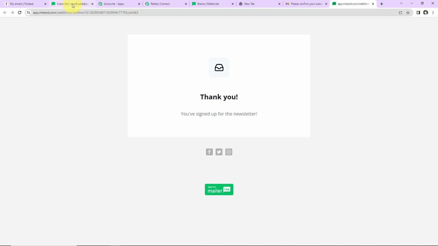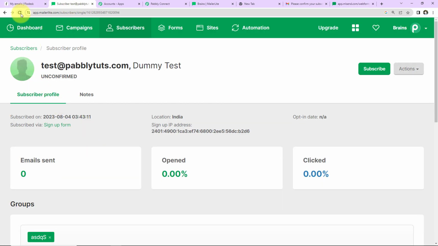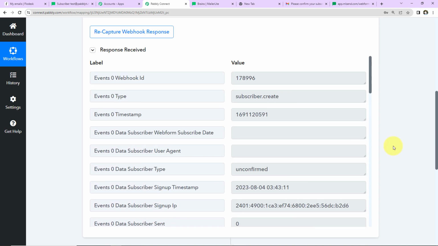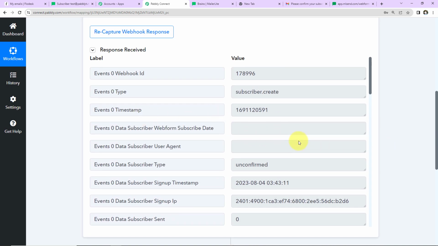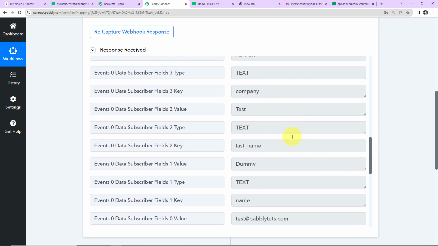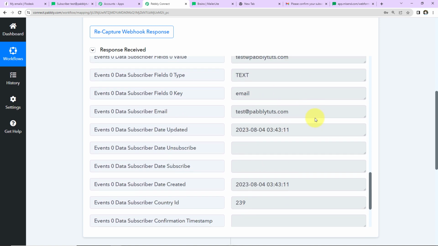Now I'm going to take you back to MailerLite and here I'm going to quickly refresh this page. So here we can see it is an active subscriber now, which means that the confirmation has been taken into consideration. Here I'm going to take you back to Pabbly Connect. Okay, let's quickly once again check the response that we have received. So here we have received the name of the person, the mobile number, then we have the name of the city and the name of the company, then we have the last name, first name, etc.